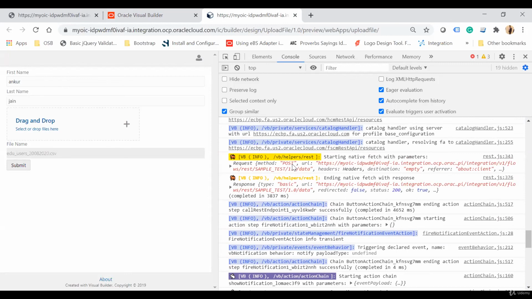So this video is very helpful for you because here you have seen how to debug issues as well. So this is how you can use the file picker to upload a file using a VBCS application.